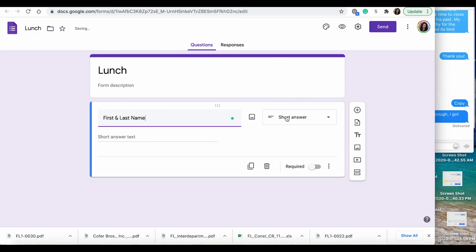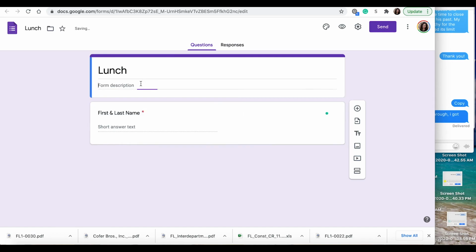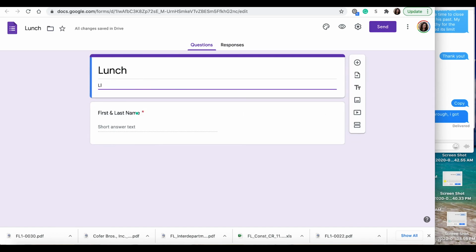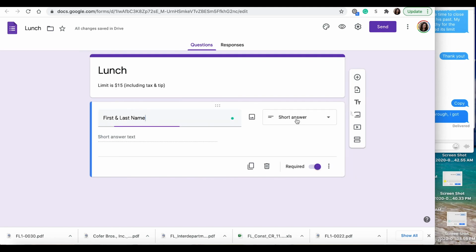And as you can see up here, I'm going to put the limit, usually the limit that accounting provides based on studio guidelines. It needs to include the tax and tips. So if someone orders something that's $15, that needs to be all encompassing of the tax and tips. So ideally they would order something that's $13 or $14 on the menu. Okay, so first and last name.